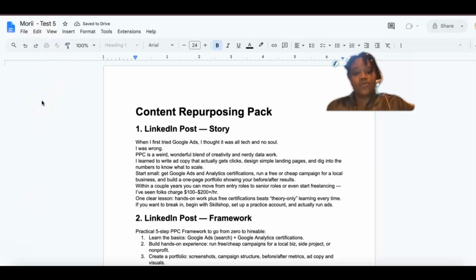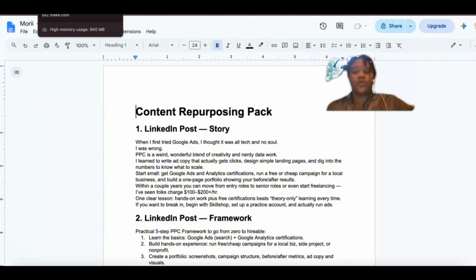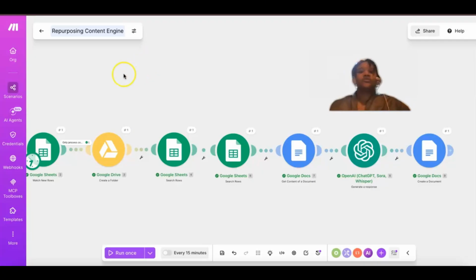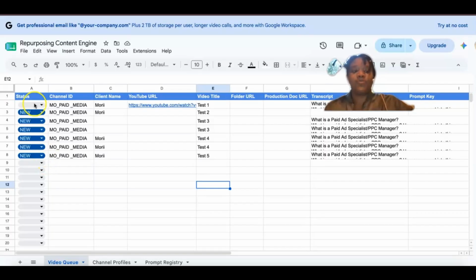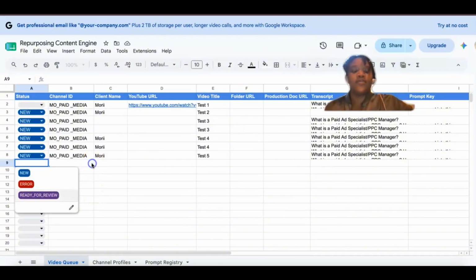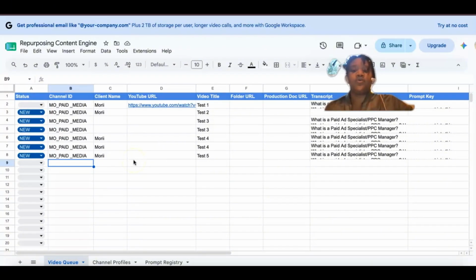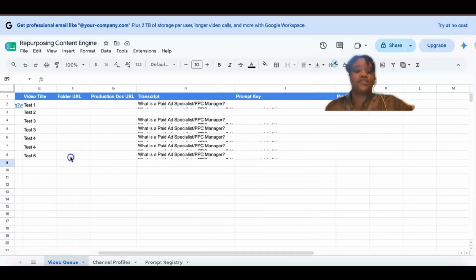Now we have one more step, and that's going to be, we need to make a module that is going to turn our status from new to ready for review. And then we also needed to not only do that, but we needed to also give us the folder URL and the production doc URL, so that way we're able to just click in it and then review it and give it a thumbs up or not if it's ready to go.